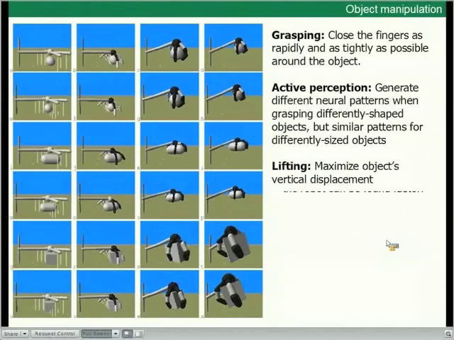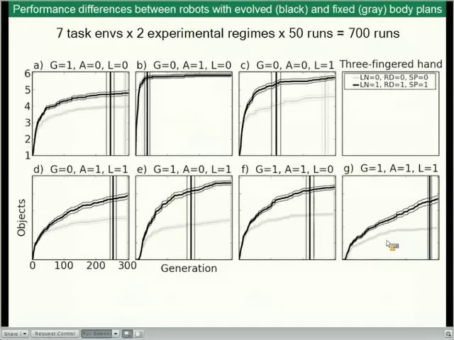Okay? Okay, here's some results. I'll show you how to interpret these. You'll notice that there are seven panels. Above each one is a title that indicates which of the behaviors we were interested in did we select for. Okay, so in this regime, we performed 50 runs where the body plan was fixed, which is the gray, and 50 runs in which the body plan is evolving. And I'll mention that in a moment.